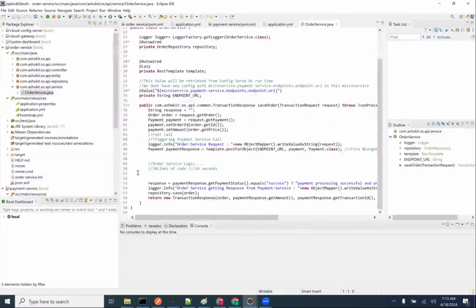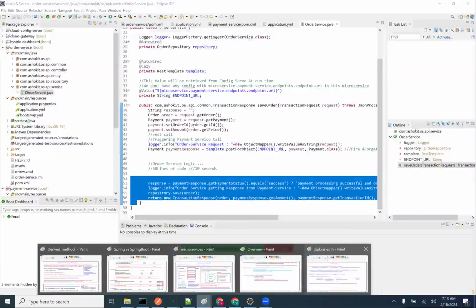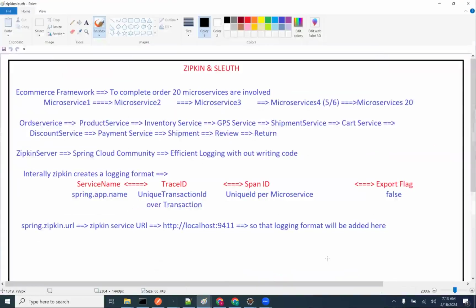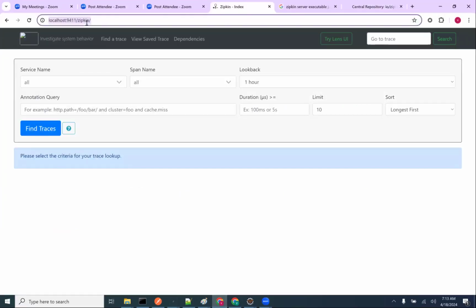Order service is making a call to payment service. So I have a transaction ID, which is a trace ID for order service, the same trace ID for payment service. And a span ID, two different span IDs will be generated. I can see the entry in the Zipkin dashboard.